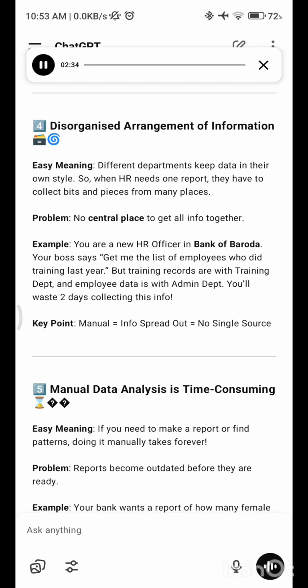Easy meaning: different departments keep data in their own style, so when HR needs one report, they have to collect bits and pieces from many places. Problem: no central place to get all info together. Example: you are a new HR officer in Bank of Baroda. Your boss says, "Get me the list of employees who did training last year."